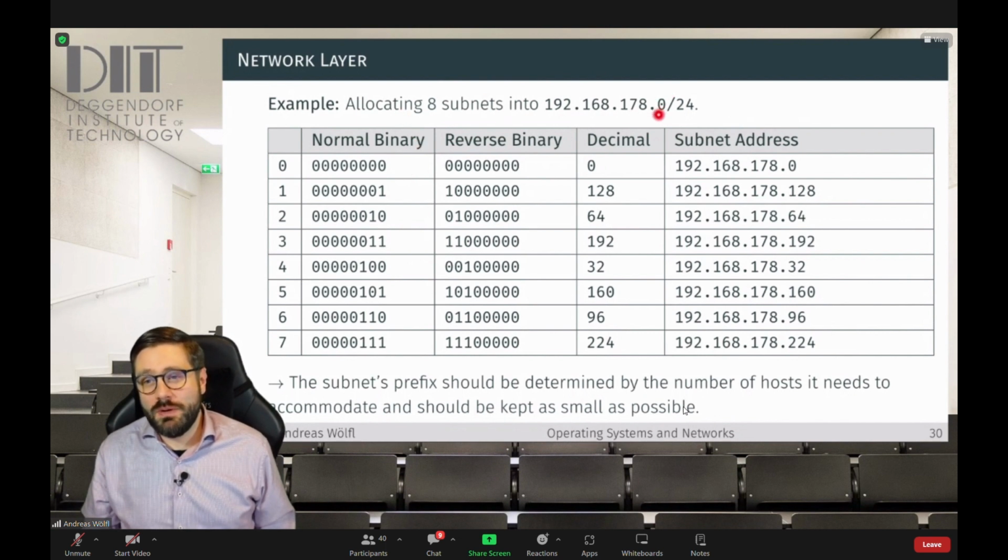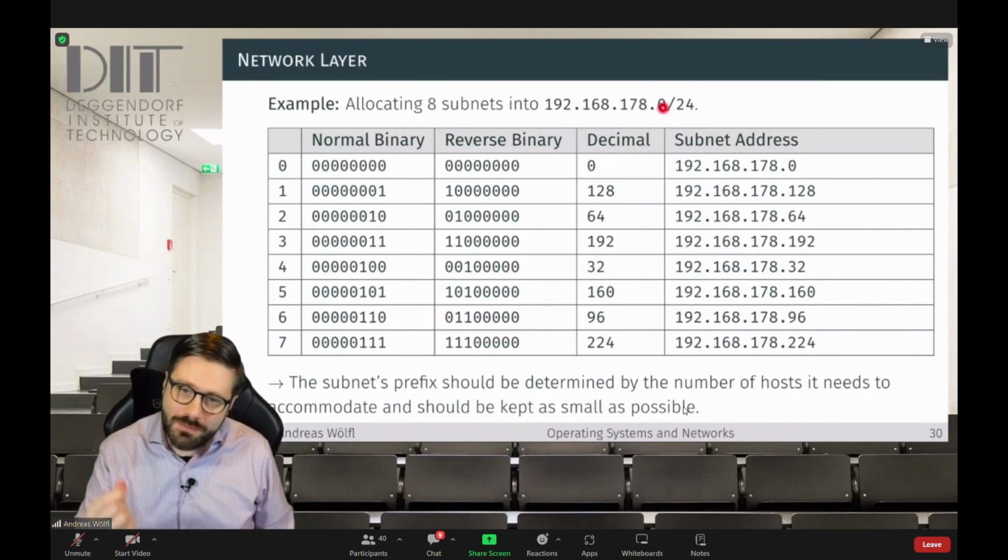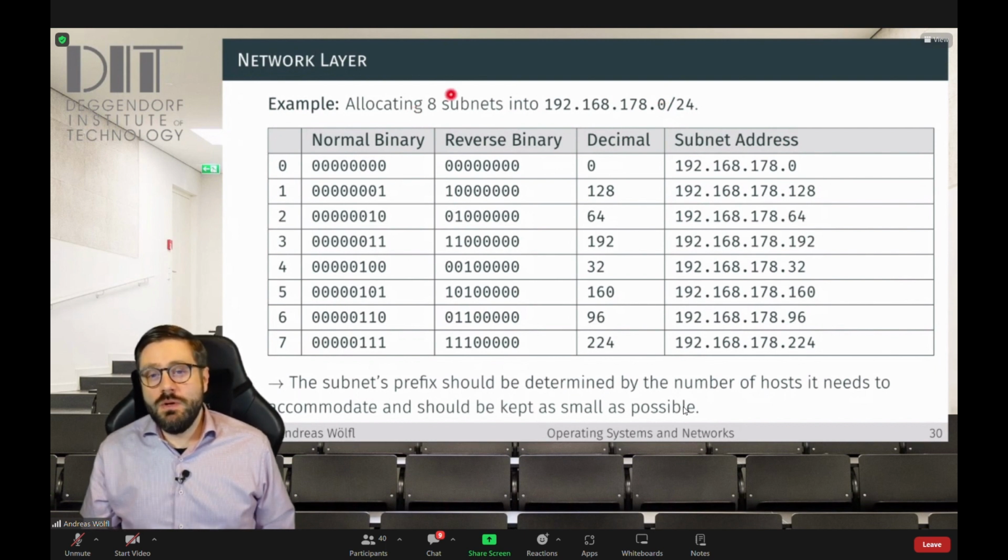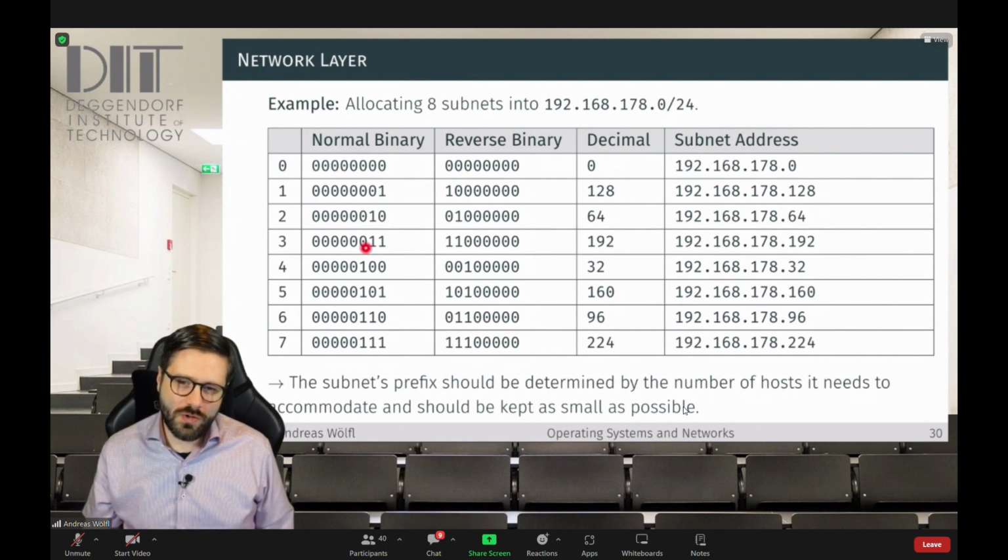Because in a /24 subnet, the network portion is 24 bits, meaning the host portion is 8 bits. So we count in binary using 8 binary digits. So when we want to allocate 8 subnets into this network, we count from 0 to 7. We always start counting from 0. So we have 8 zeros, then 1, 1 0, 1 1, 1 0 0, 1 0 1, and so on and so forth. So we start counting in binary, and then we do the mirror image.